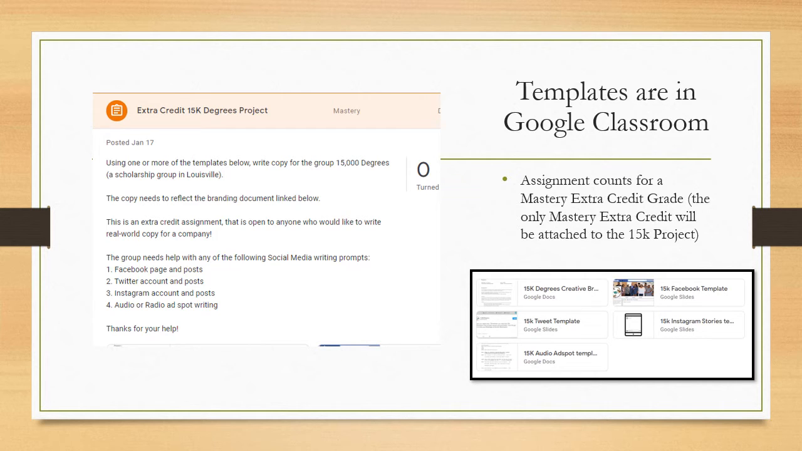So this is an extra credit assignment. It's open to anyone in any of my classes who would like to write real world copy for a company. They could absolutely use your help, and it's a good exercise if you're interested in going into business or design. Your words might be used in an advertising campaign by 15K, which is really cool. So it's just a really neat opportunity for you to get real world experience and add to your resume that you wrote copy for a scholarship group that actually gives scholarships.